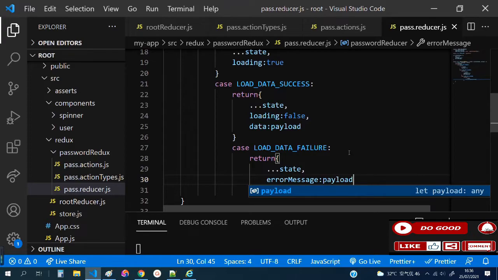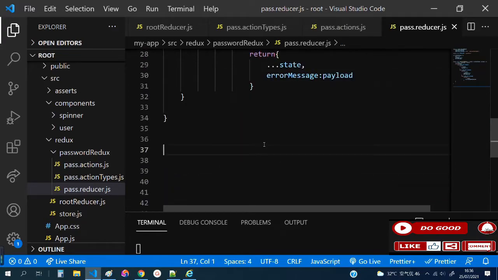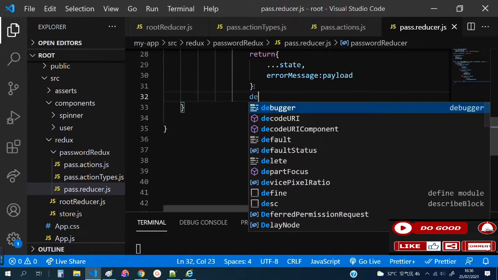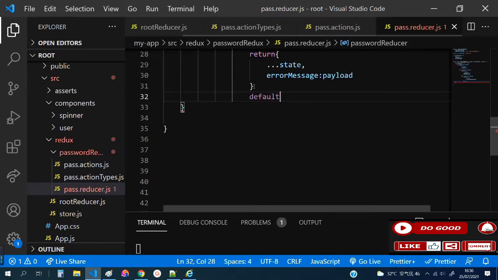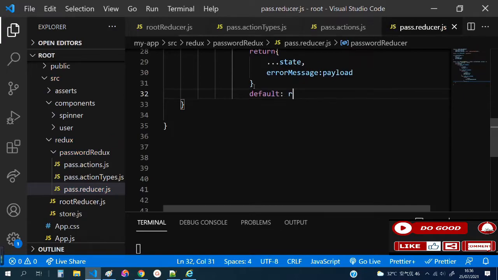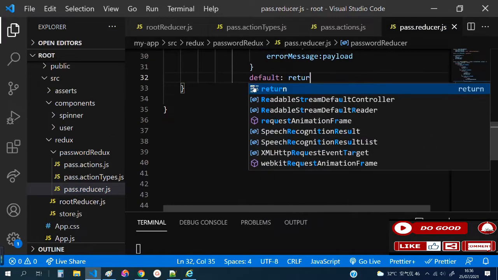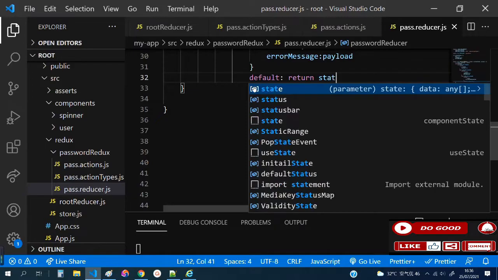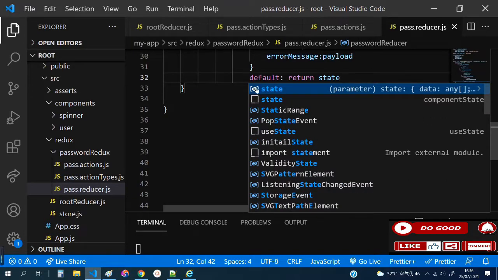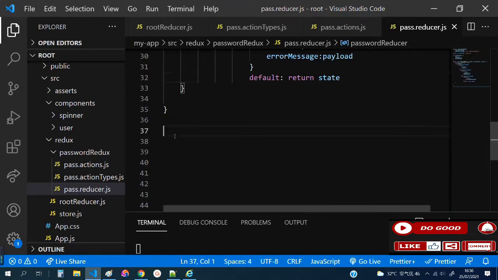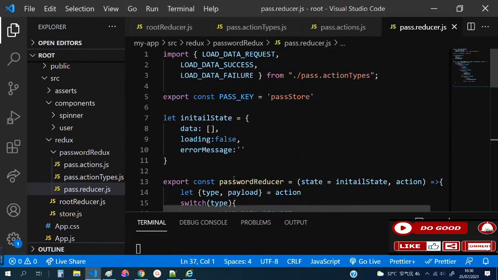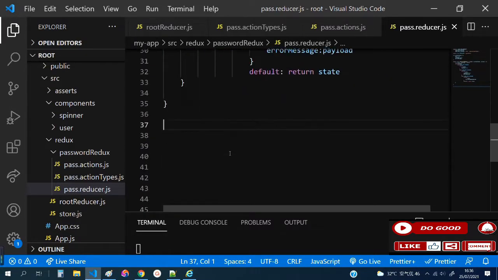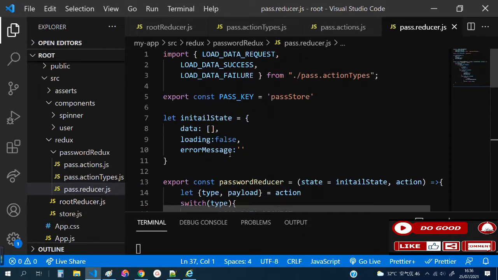So next is to what? Return the default state. So we say default should return the state. Yeah, so that is that. We are done with the password reducer.